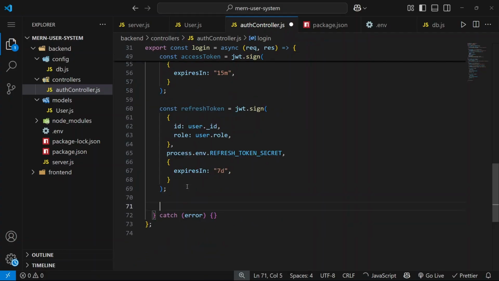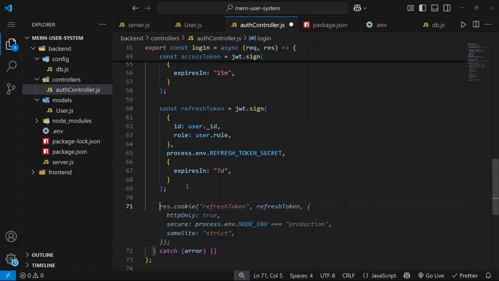Okay, and now our goal is to keep the user logged in securely even after the access token expires. But you may wonder, where should we store the refresh token? We need to say that not in local storage or session storage, because it's too risky and it can be stolen via XSS. So the best practice is to store it in an HTTP only cookie, because it can't be accessed by JavaScript.